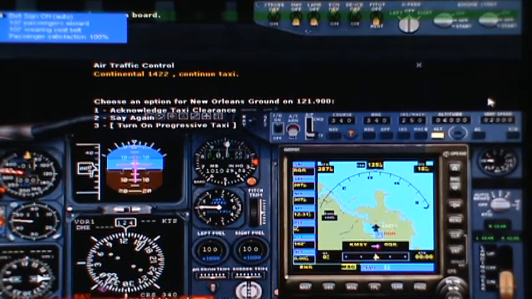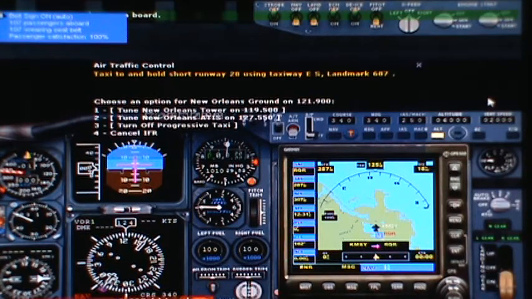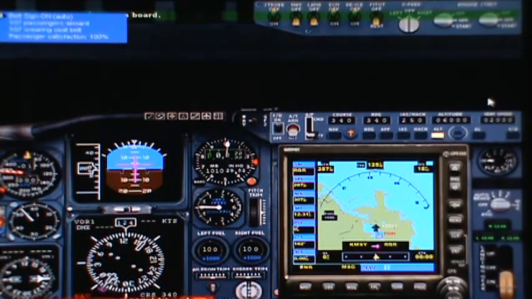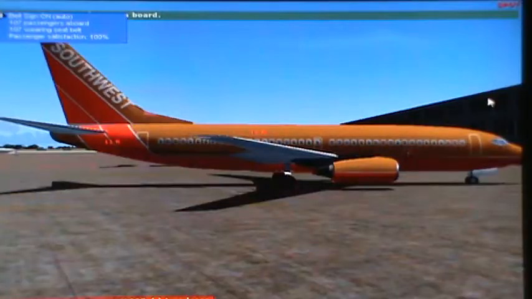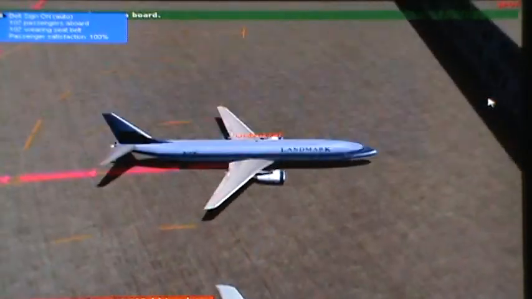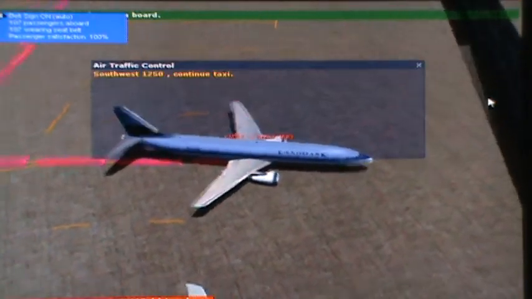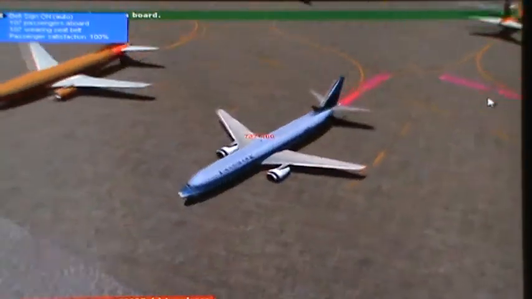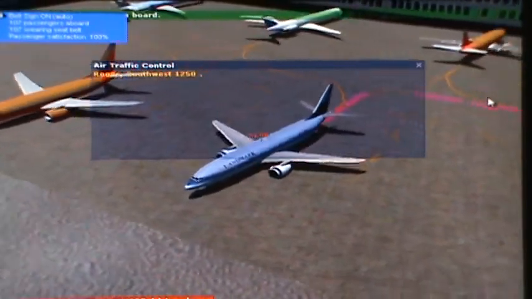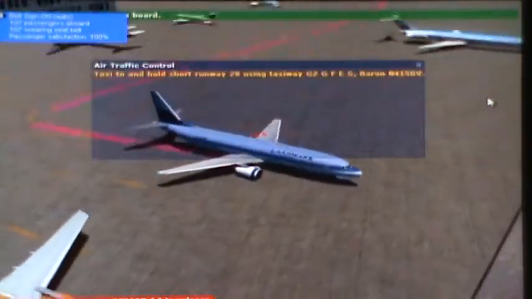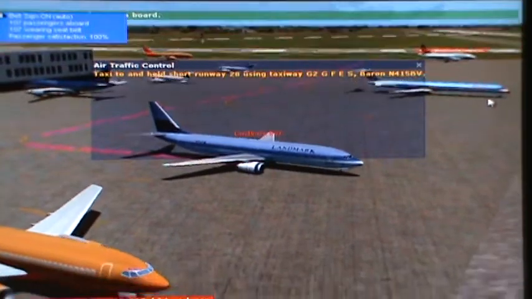Alright, so we're going to turn on progressive taxi. I'll show you what that is, and we'll acknowledge our taxi. So let's go ahead and look at the plane that we're using today. Alright, this is it, the Landmark 737. And as you can see, that pink line, that's our progressive taxi. That shows us our taxi path.